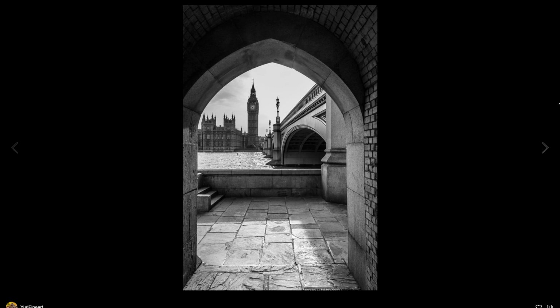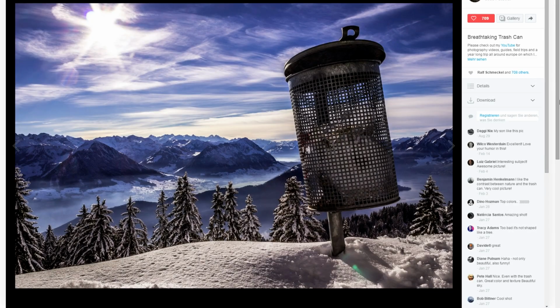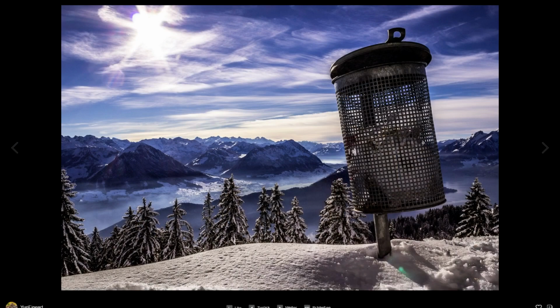And I have another kind of a little bit weirder example picture right here. By the way, this picture I called breathtaking trash can, but as you see here, this is the view on the mountains from a mountain, and the sun is just directly in the frame here. So the sun doesn't really work there, it just doesn't look any good, and it really makes everything a bit too harsh and too bright.